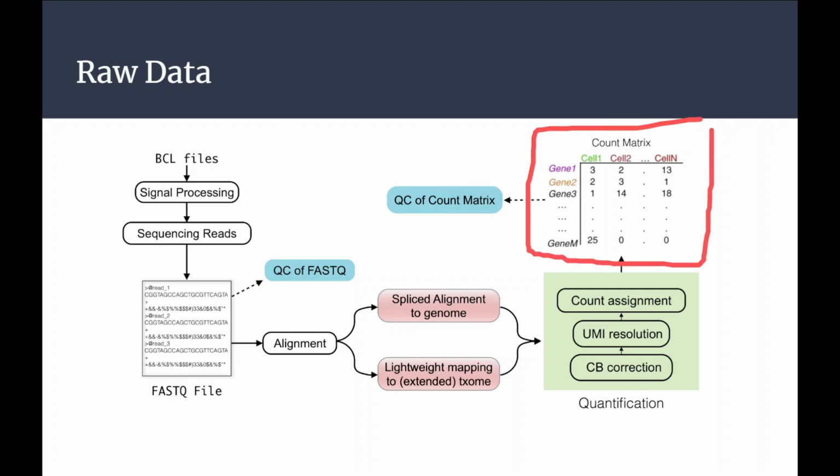Count matrix is basically a 2D matrix. 2D matrix in the sense that the rows will have all the genes that are present within the sample, and the columns will have all the cells that are part of the tissue. The tissue may have 1k cells, 2k cells, whatever cells you capture, you will have that information in the column part.